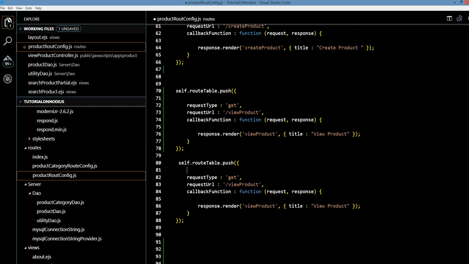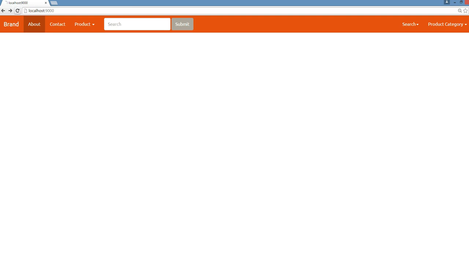This is the new route table, request type is GET, and this is going to be search product. And the callback function, this time we are not returning any JSON data. We are basically rendering the page. The page that we are rendering is called search product. And the title we would like to have for that page is, let's say, product search, or whatever title you would like. Okay, I'm going to save all this information.